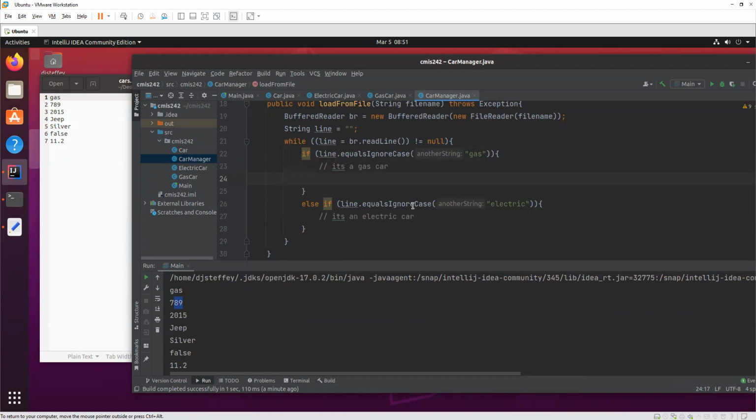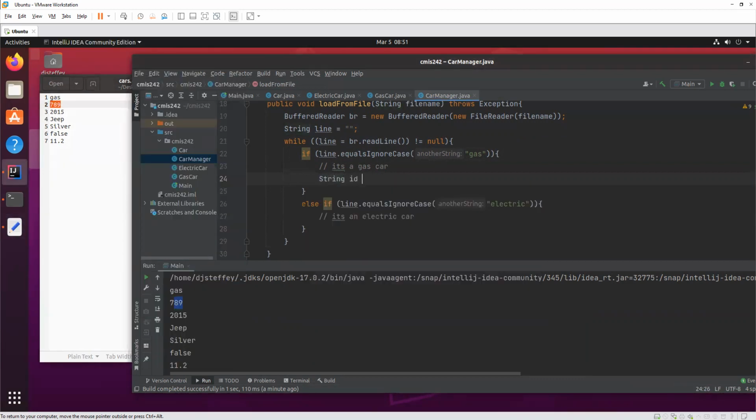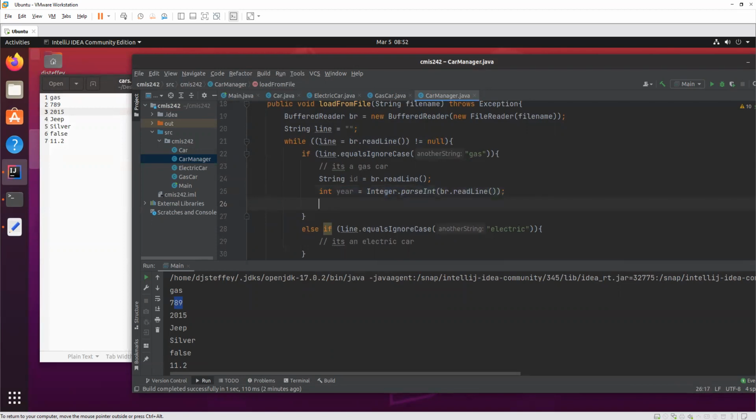All right. So if it's a gas car, let's go ahead and read in the rest of the stuff. So what's the next thing? The next thing is the ID, right? So string the ID is the next line. Then we have the year. Now the year is an integer, and you've seen in a previous assignment how you take a string and convert it to a number. So we'll have Integer.parseInt from the next line. These readLines keep reading consecutive lines. So when the line was the first thing, the gas, the next line is the ID, that's there. The next line is the year, which is there.